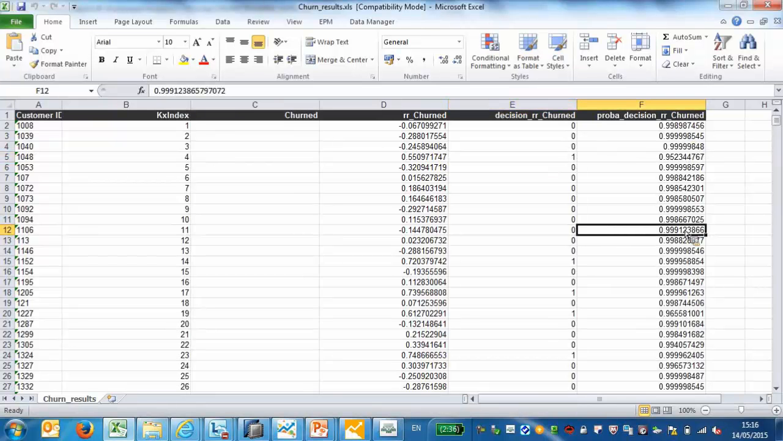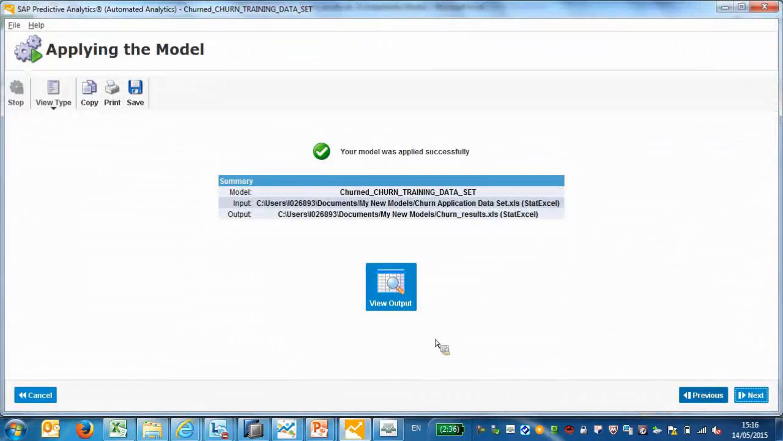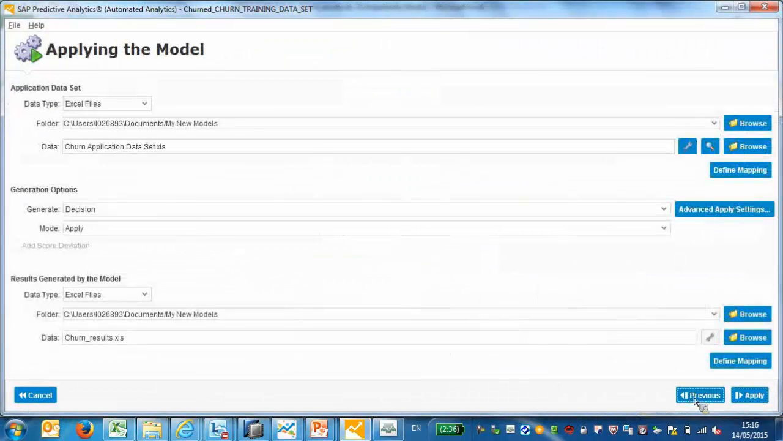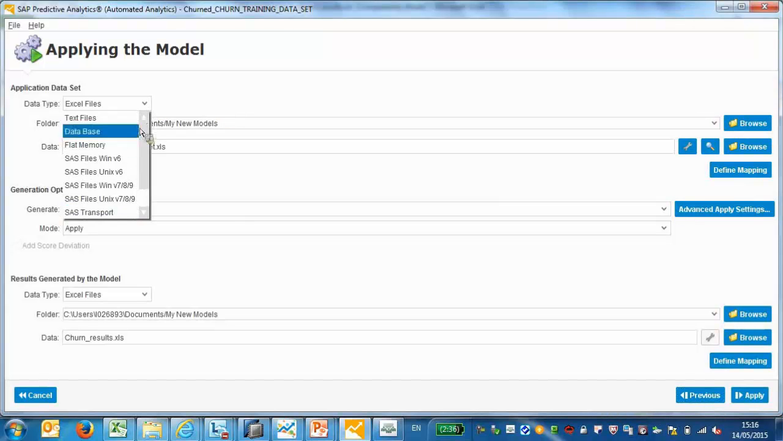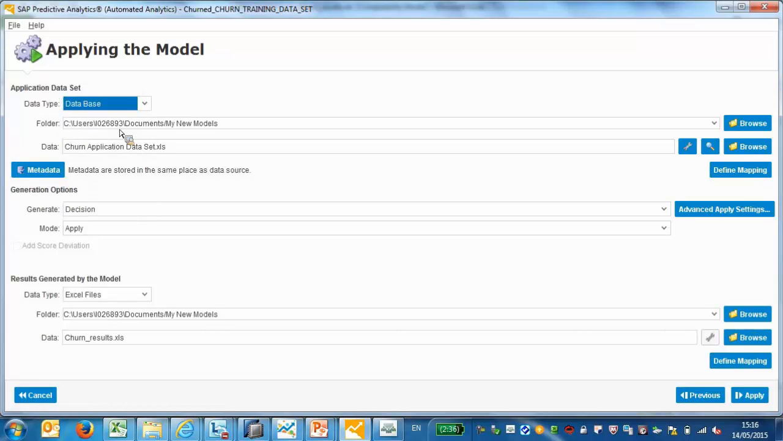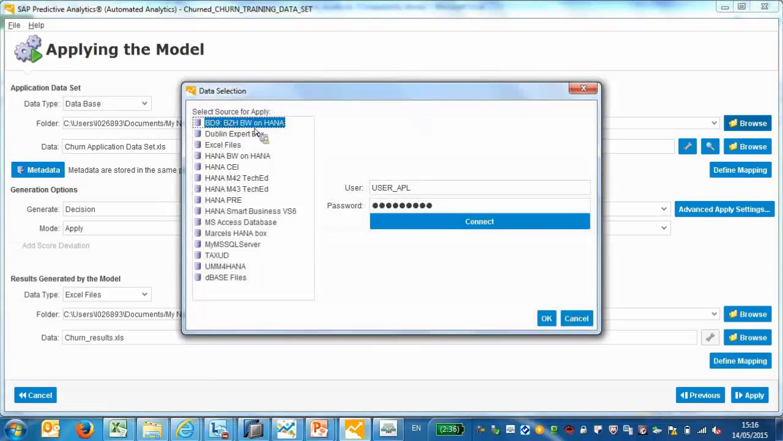So now I have this data, I could go and use this somewhere else. But we can all admit this is Excel, it's slightly basic. We want to be able to get this result to as many people as possible. So I'm going to use the exact same model. I'm going to go back into my apply screen, and this time I'm going to write it back into a data set, or into a database. For the first scenario, I'm going to go back to the system I originally started with, which was my HANA system. These are all the HANA systems available to me. I select the one that I originally started with.